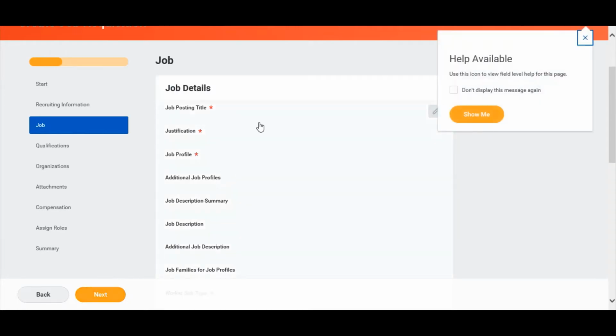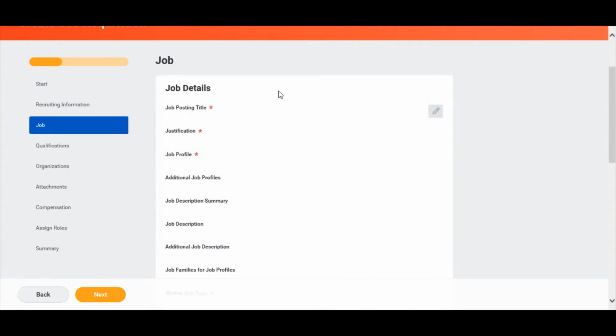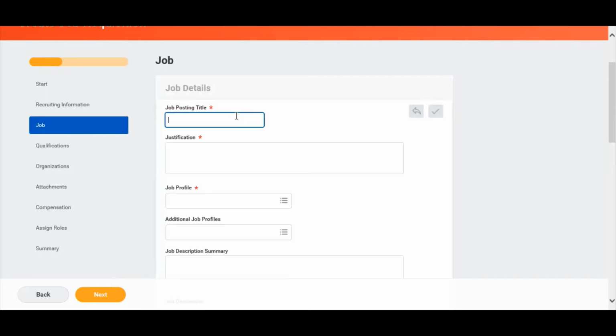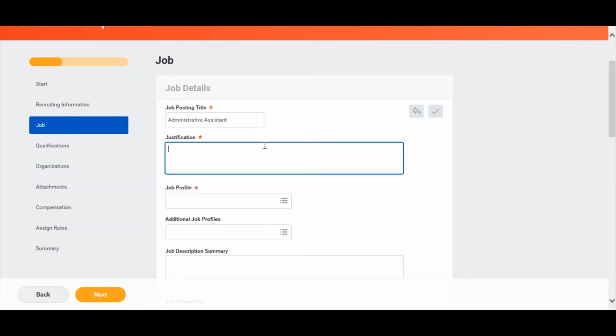In the Job section, I need to add details to the job requisition. In the job posting title field, I'll enter the job posting title. This is the official title of the job that will appear on internal and external sites once the position is advertised. In the justification field, I'll enter a justification for why the job requisition is being created.